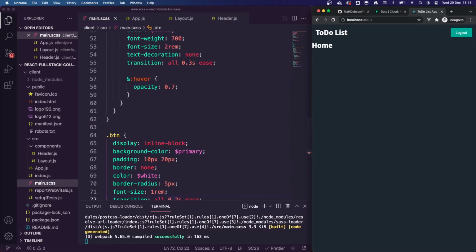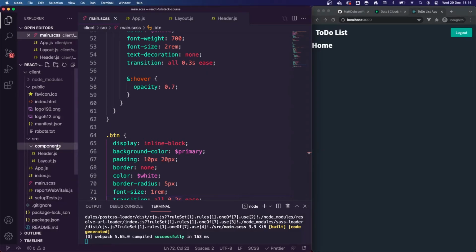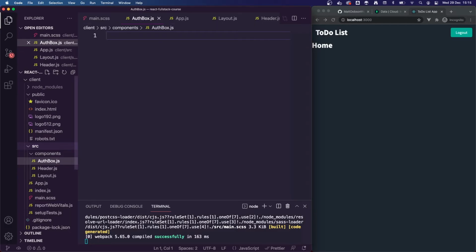I'm then going to create a new component, and this is going to be called AuthBox. So our AuthBox is essentially going to sit on the home page. And what it's going to do is allow us to either sign in or register depending on which one we want to do. So it's going to be a form, either a registration or a login form. It's going to be the same component to cover both registration and login. We're just going to send it through a prop. And that prop will allow us to choose whether we're registering or whether we're logging in.